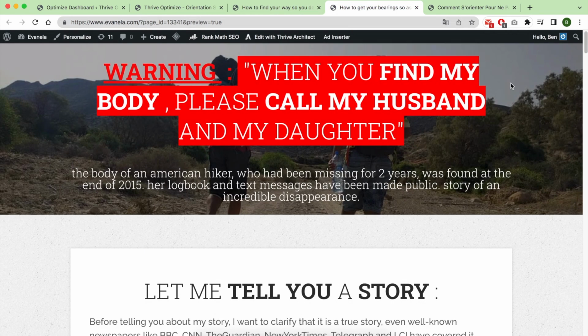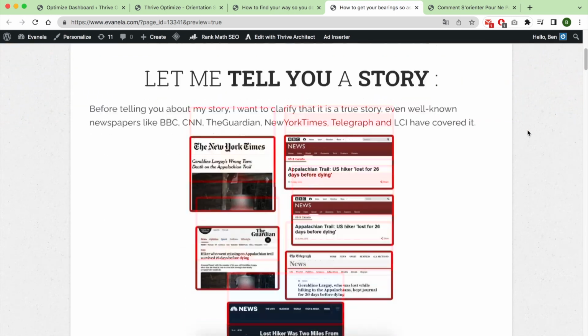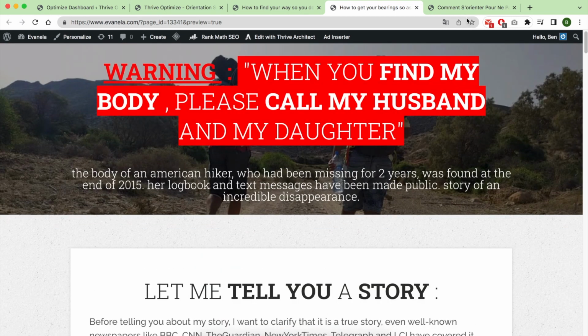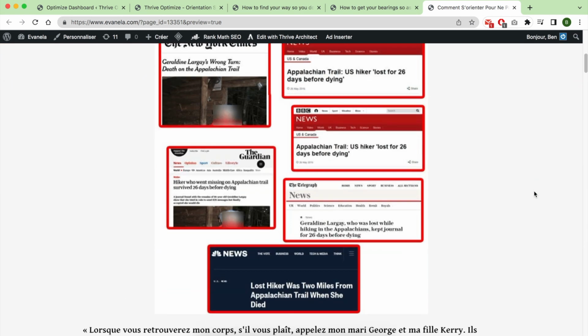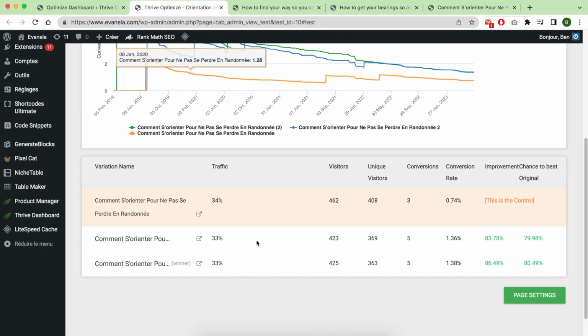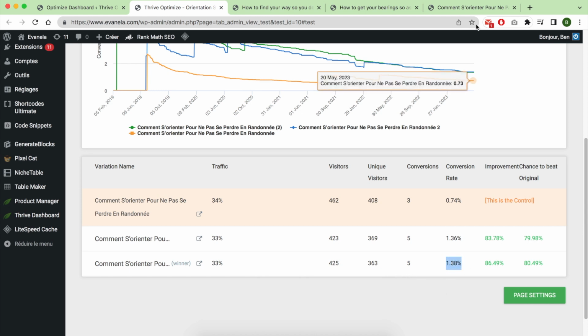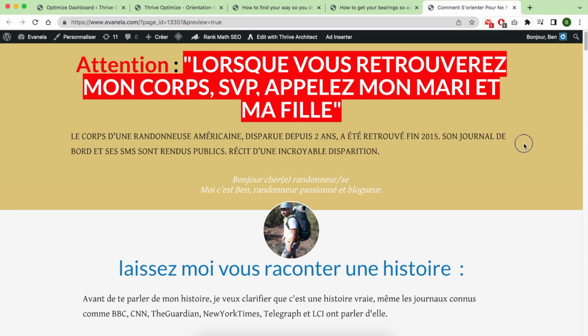As you can see, the page's copy remains the same. The only difference is the background image at the top. The one that worked well for me is this one, without a background photo, just a color and the headline.